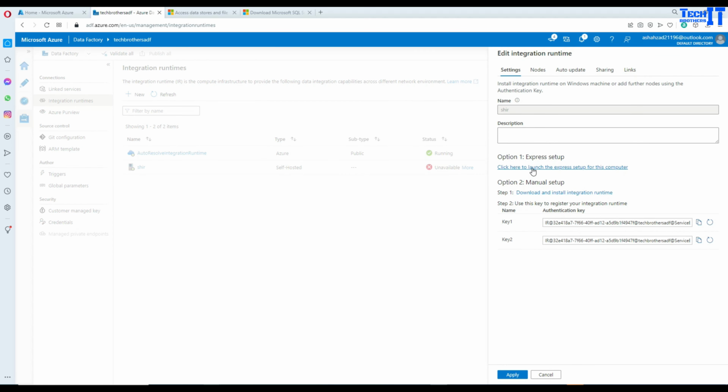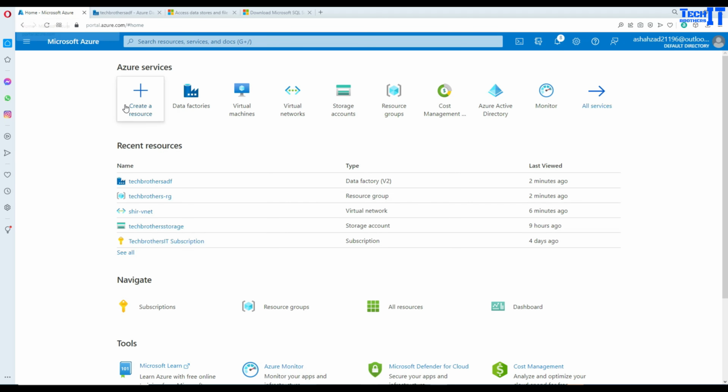So to configure that you can do multiple things. If you want to launch it here and download the software and install, you can do it here. Otherwise, I don't want to download it on my laptop, so I have to do it on the VMs that we created. So I'm going to log in or remote desktop to those VMs, and then we will do it.